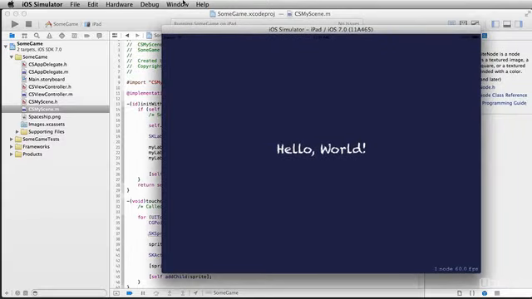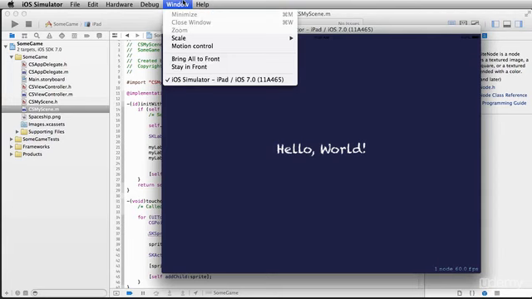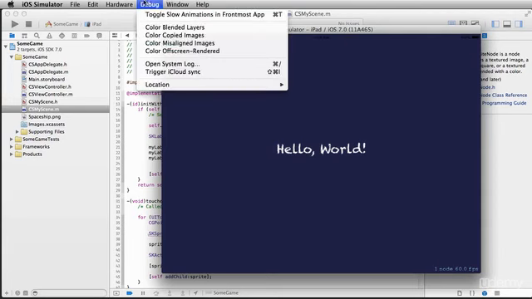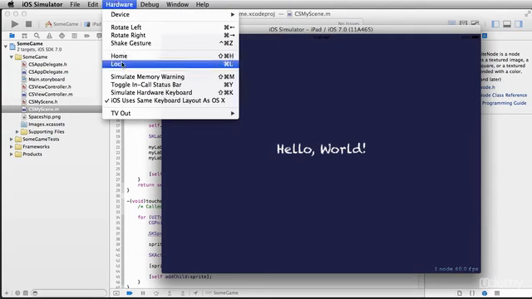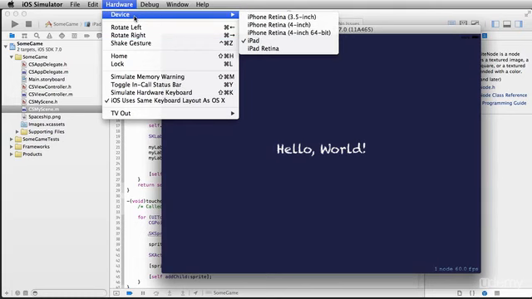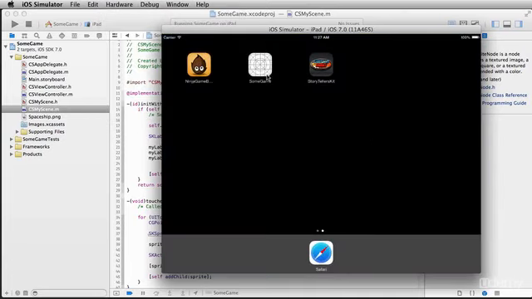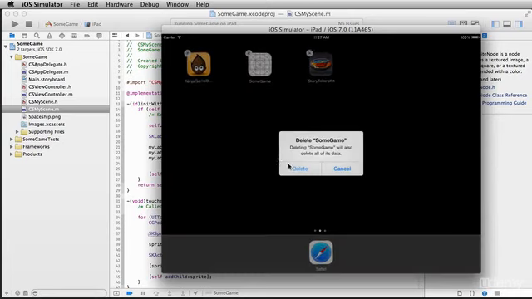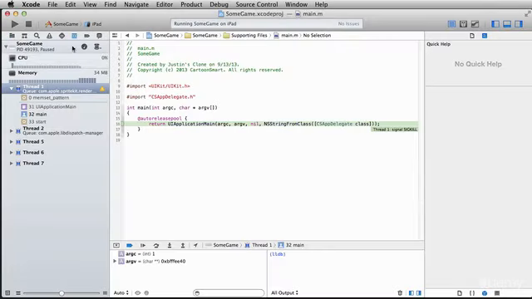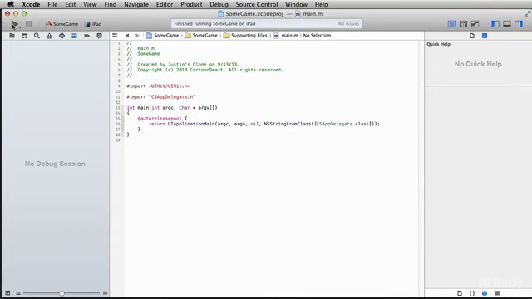But there it is, and then the simulator is pretty bare bones. There's not that much to it. You can change the scale. You can go over here to hardware, and you can rotate it left or right. You can do a little shake gesture. You can switch out the device, and importantly, you can go over here to home, and if you ever need to, you can wiggle this icon to death like you would on any of your actual devices. Of course, you'll end up crashing the app at that point because you get rid of it.